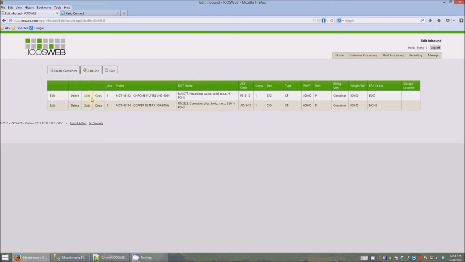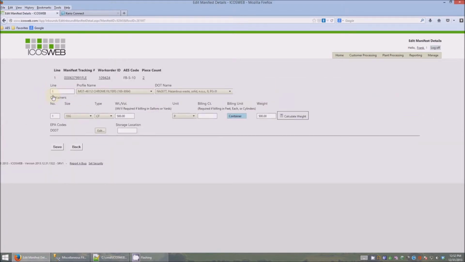You can copy them, split them, delete lines, or edit the lines, or add a line if one has not already been data entered. In the case of editing a line, you're presented with a familiar screen where you can change the EPA codes, the location, the billing count, etc.